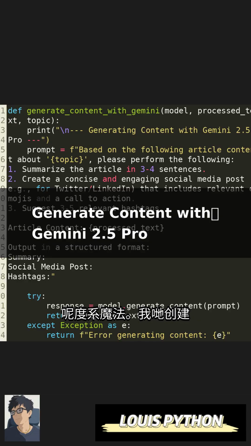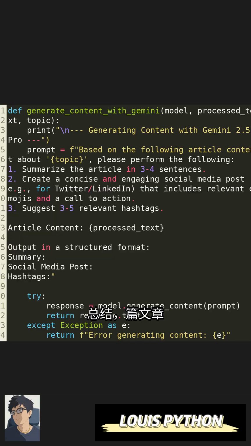Here's the magic. We create a structured prompt that tells Gemini exactly what to do. Summarize the article, create a social media post with emojis, and suggest hashtags. We then pass this prompt along with the scraped content to the model.